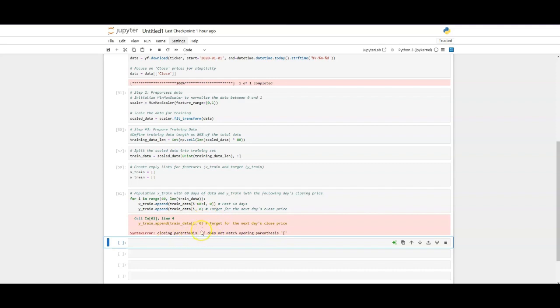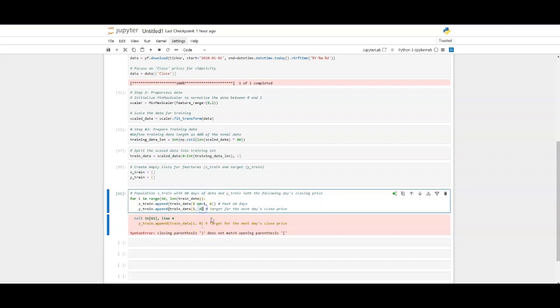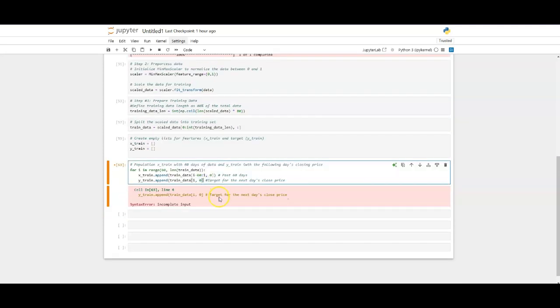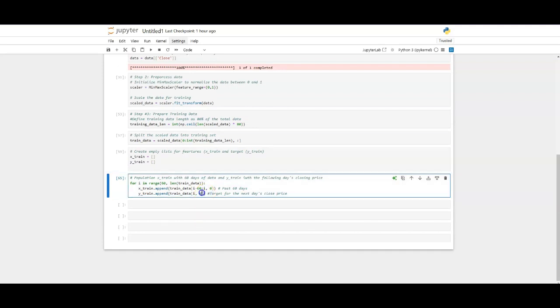Closing parenthesis does not match. So here, yes, see how there's an open bracket. I put a parenthesis. I need a bracket and a parenthesis. There we go. So that was my mistake. I didn't put a bracket and a close parenthesis there to close it.